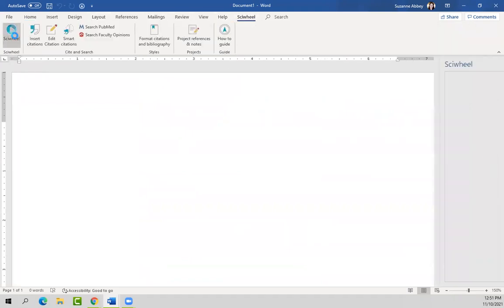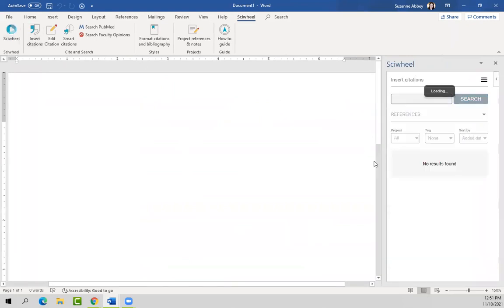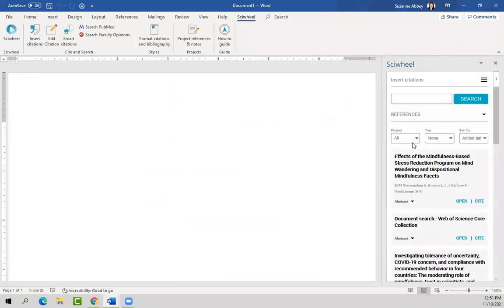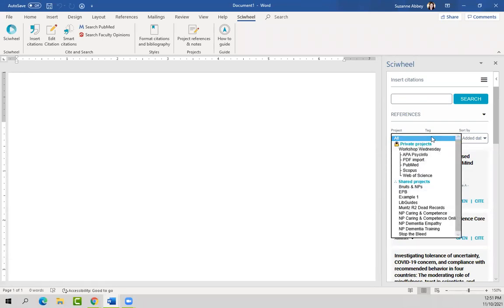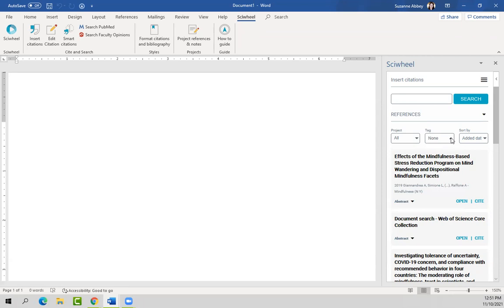And so I can access my Sciwheel account and all the references that I have in it. Here I can see all my references. I can view them by project. I could view them by tag. So if you were using those tags to organize your information, you could pull only those references that were assigned the tag.